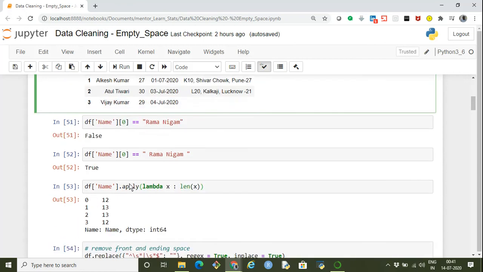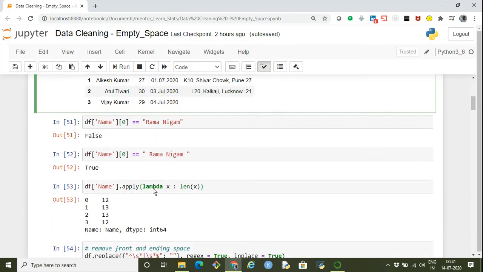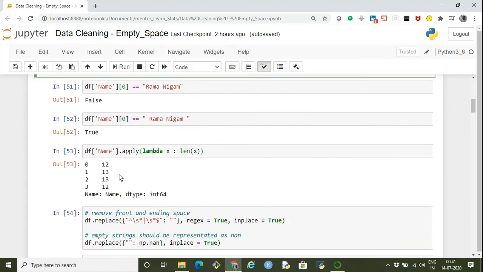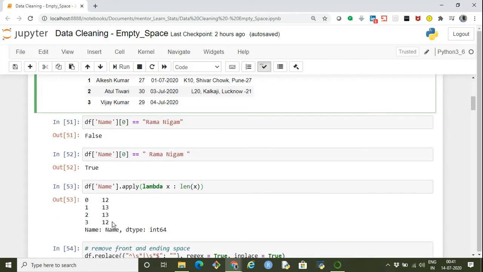Before doing that, I'm just printing the length of each of the names. Using df name dot apply lambda x: len(x), it will apply the function length on each of the values of name and print them. So our names are currently of this length. Basically this is not the actual length of the name. This contains the length of the name along with any leading and trailing spaces.